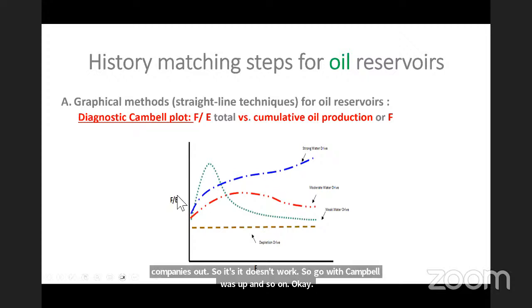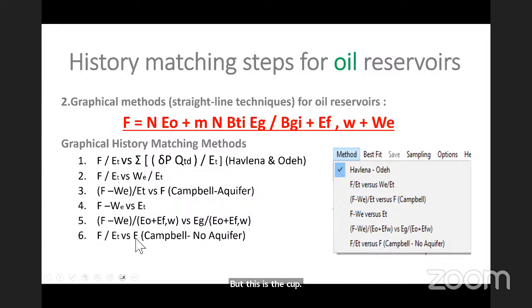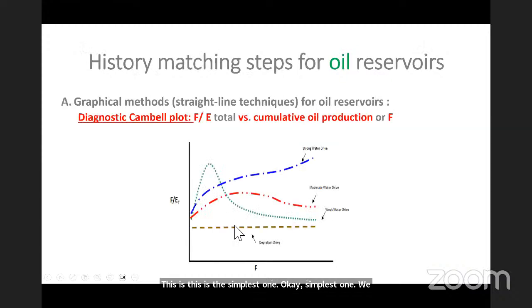Like this is the Campbell. Coming back to the equation, this is the simplest one. We normally start with this Campbell, no aquifer, and see our data. If it's a straight line, as I told you, it is a depletion. So actually, yes, no aquifer. If you can see any deviation or trending, so it will be aquifer, whether it's weak aquifer, moderate aquifer, strong aquifer, as you can see. So this is like your first step in the graphical.